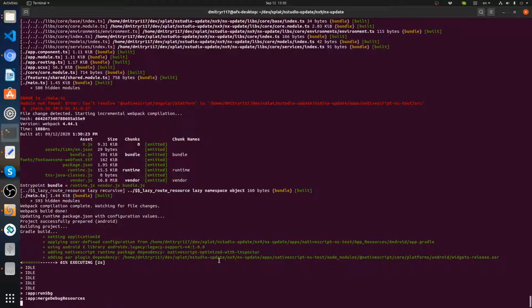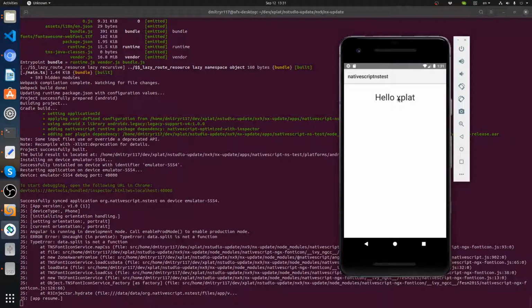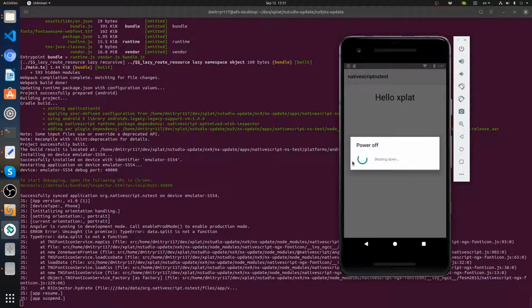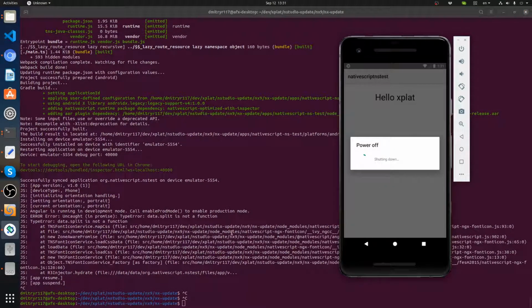Gradle build has initiated. Okay, looks like we got some sort of errors going on here, but nonetheless, our application is now running on our emulator here. So far I did not resolve these issues, but the migration is complete for the most part. I'm going to try to restart this emulator once again, and we will see if everything starts up and runs.